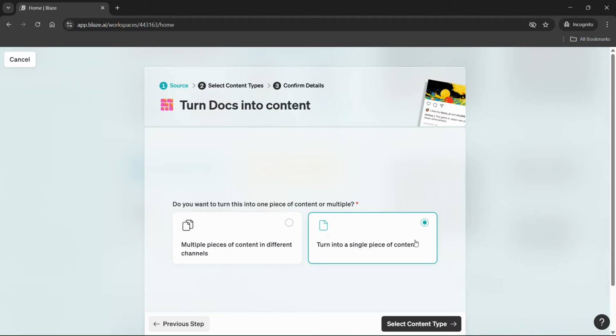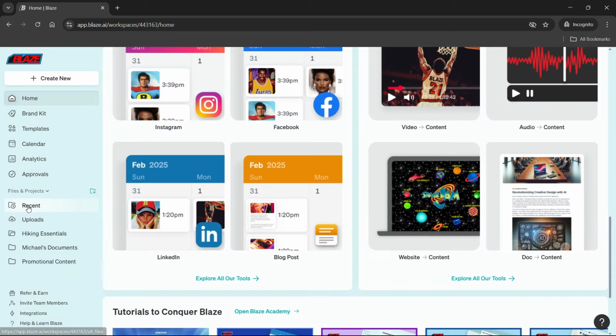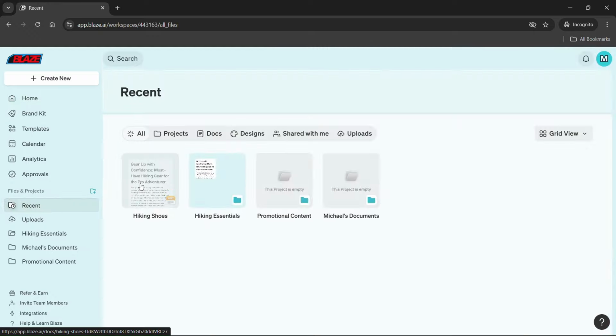Now, we have two options. We can either convert this blog post into multiple content types or turn it into a single piece of content. Let's go ahead and create multiple pieces. But before we do that, let me show you another way to do it, right from the blog post itself. So, let's head over to the blog post.